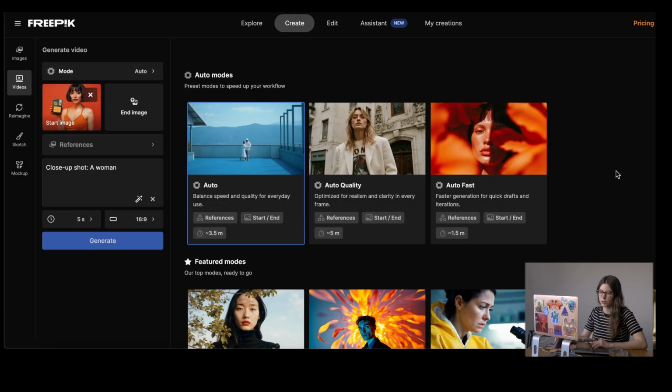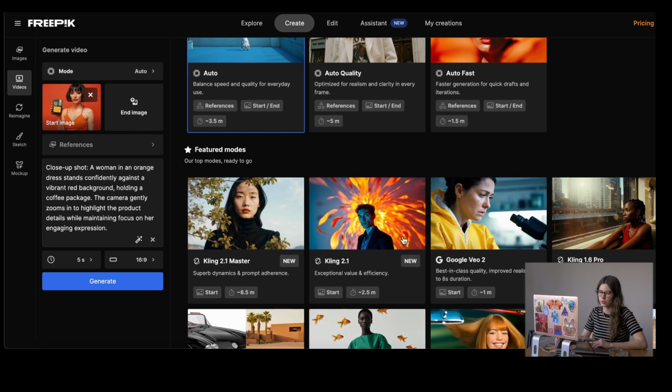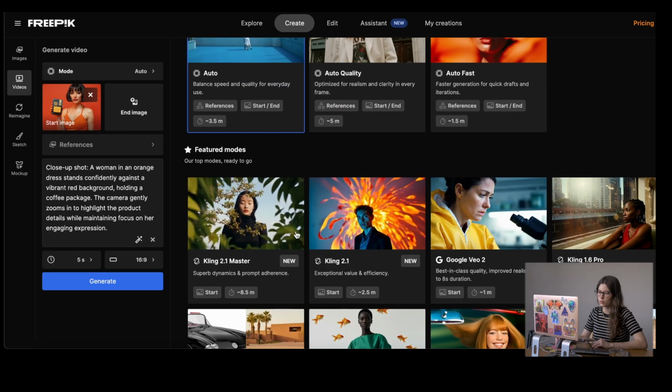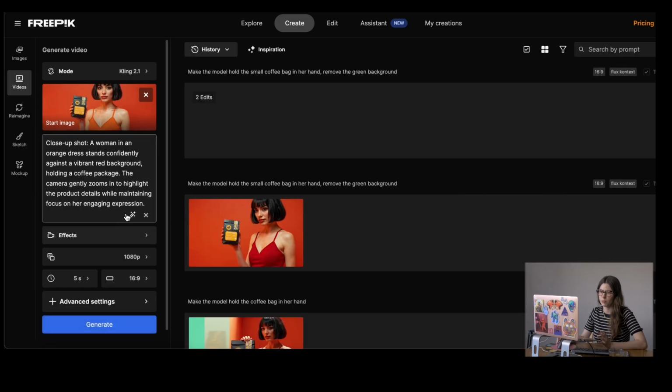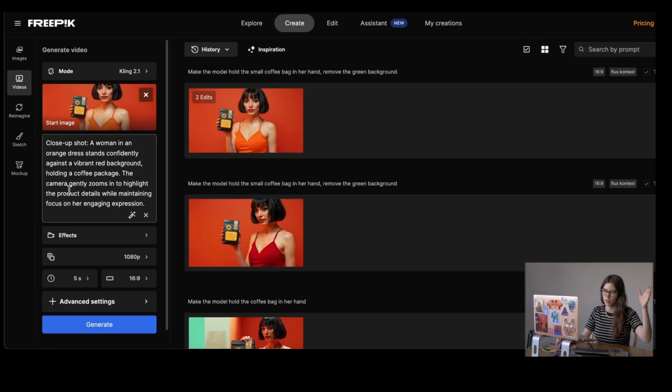You can select which model you want to use. I have been liking the 0.1, which is the new model released by Kling. So Freepik, it's always just something comes out and they've got it.